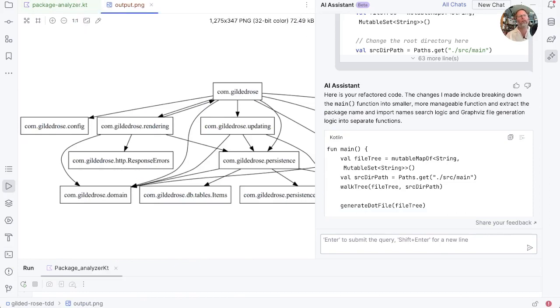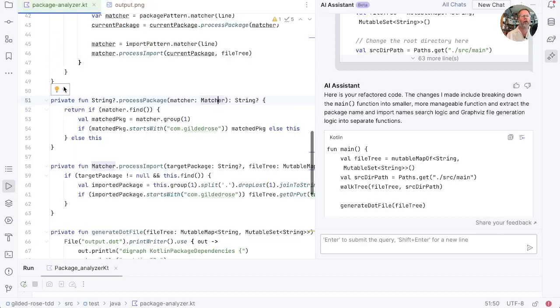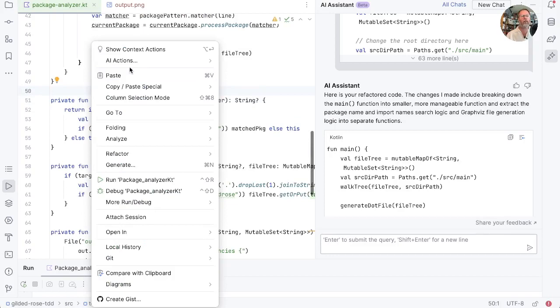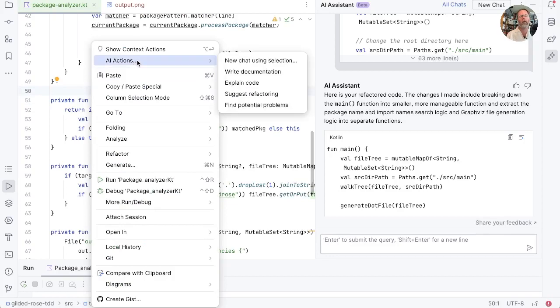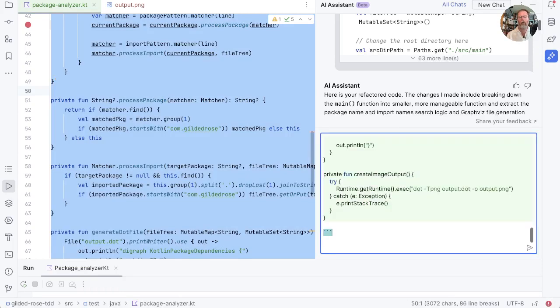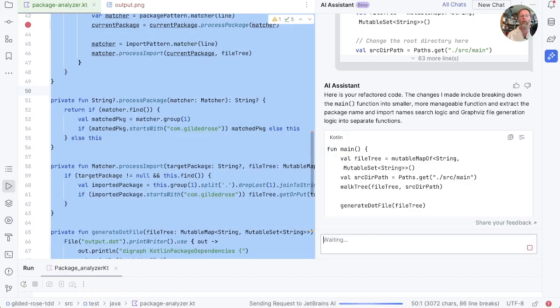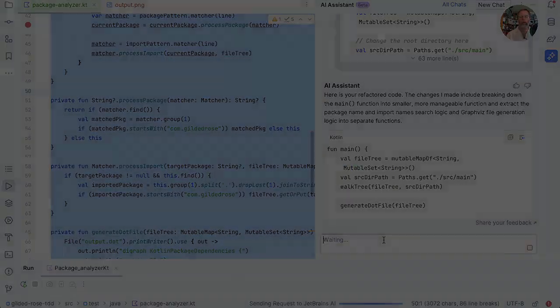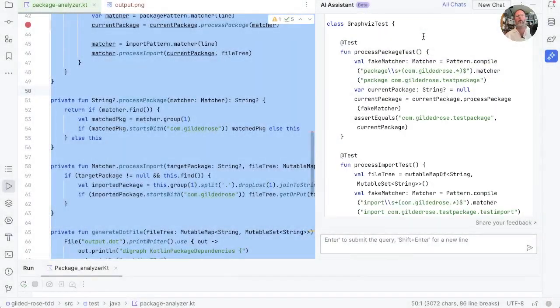I probably wouldn't have written unit tests for this myself, but I wonder whether we can ask the AI assistant to. Let's go over here. Is that an option? No. But I could take all of this and say, write some tests for this code. And see what we get. Well, that test isn't much, but I suppose it's testing the regular expressions. I'm not hugely impressed with that.